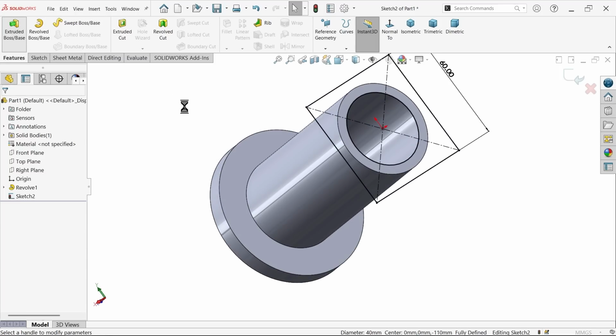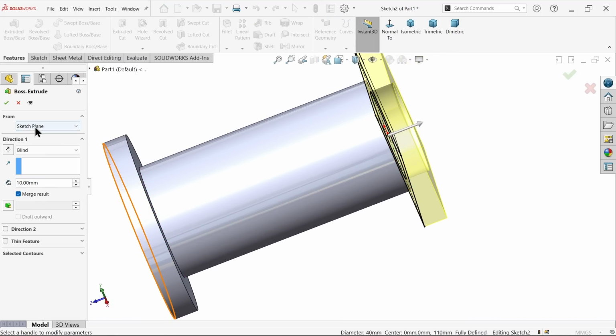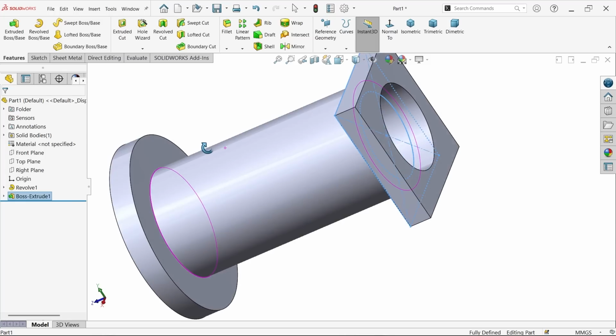Extruded boss base. Now see, we need to add, keep start condition the same, end condition blind because we need to move in one direction. You will see the arrow direction. Depth 10 millimeter. Make sure merge is checked, otherwise this becomes body part number 2. See.